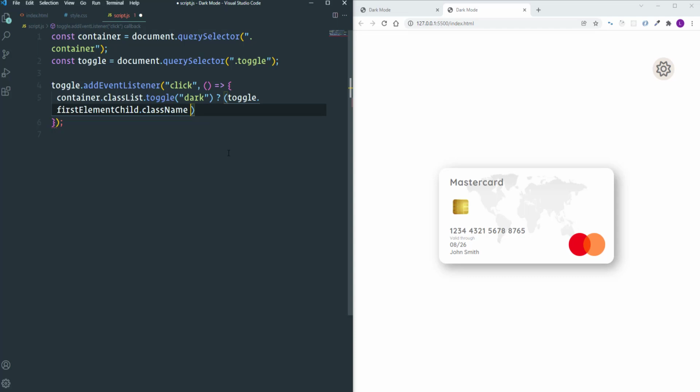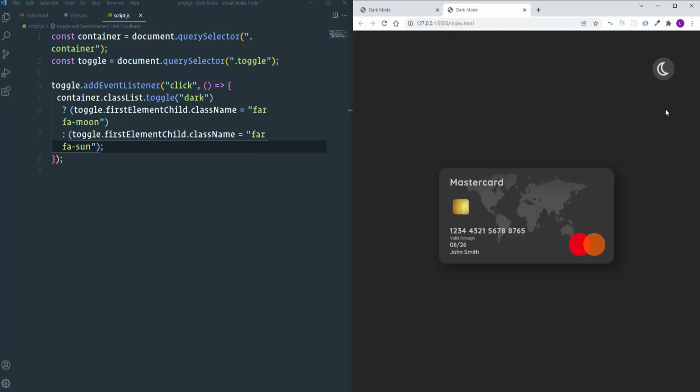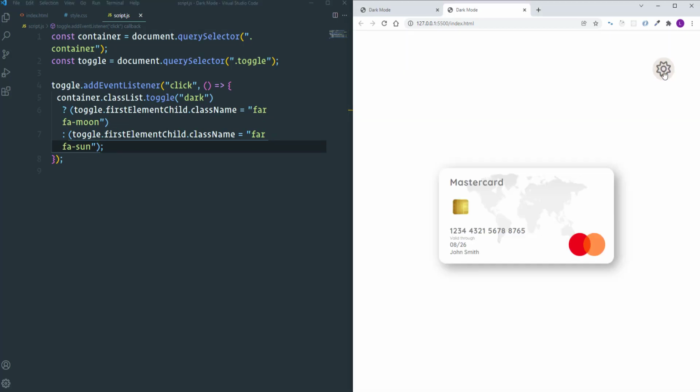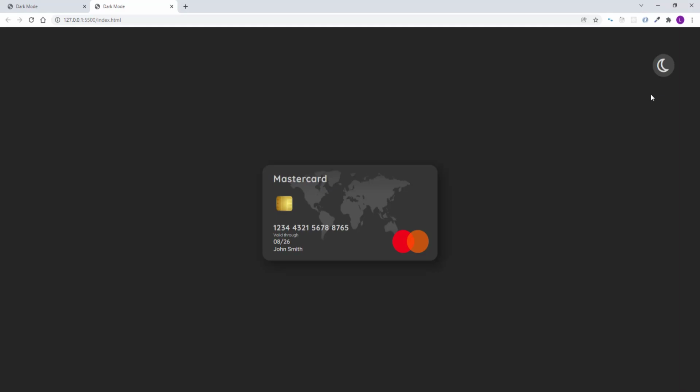We need fa-moon. And if the condition is false, I mean if we have the light theme, then we have to have here the default icon. So let's copy this code and change the class name. We need fa-sun. So now, as you can see, everything works perfectly, and actually with the project we are done.